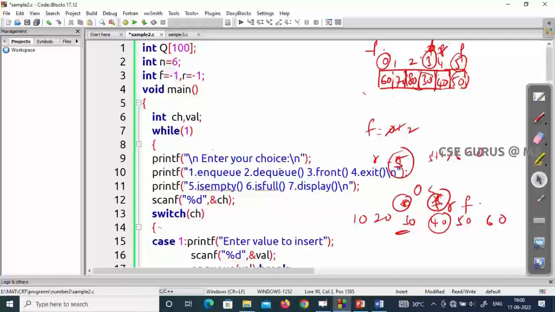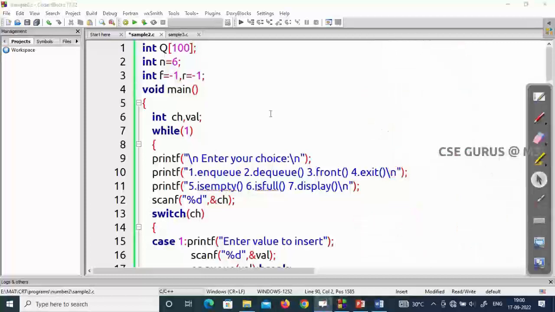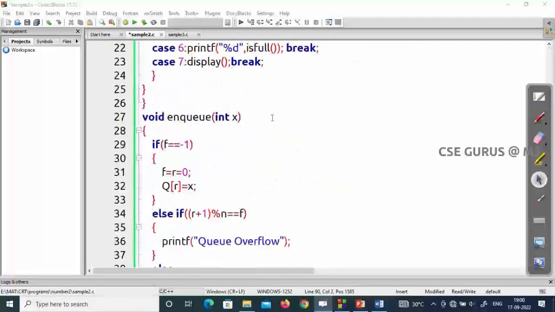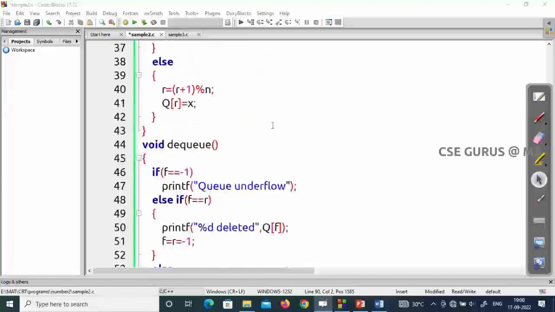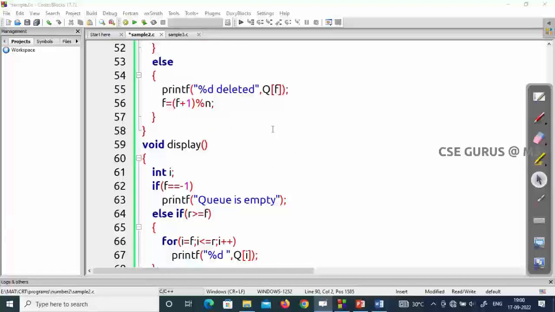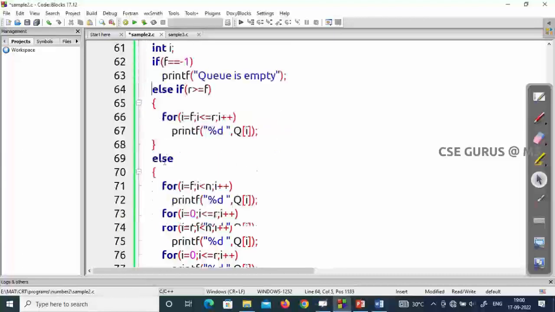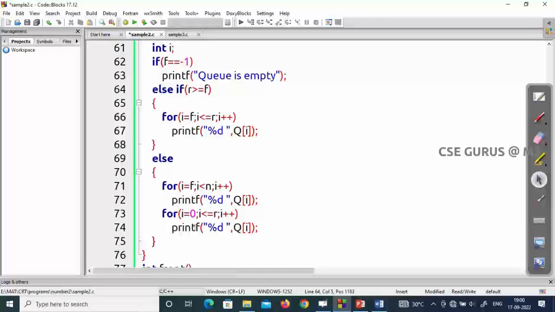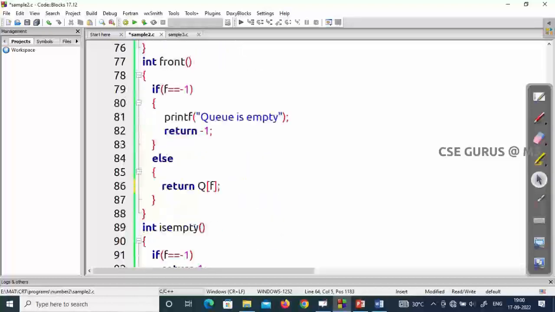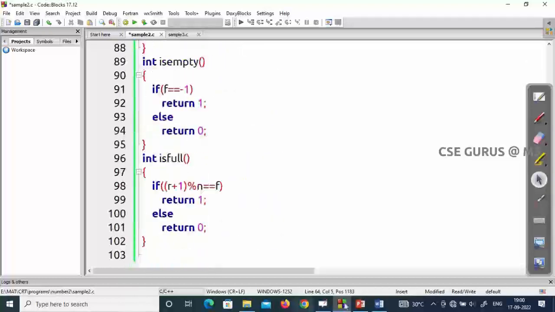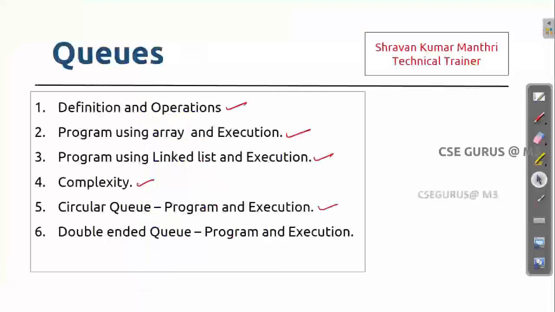This is about the circular queue, and I am erasing this part. You can execute like this. You can just see the changes, and according to that you can update and get the answer. What is very important here is how we are printing, line numbers 64 to 74. So we are done with the circular queue also. Now in the next video lecture, we'll see the double-ended queue with program and execution. Thank you.